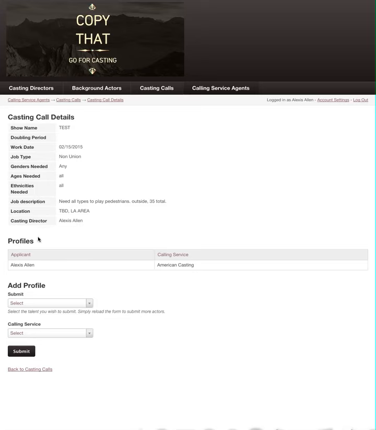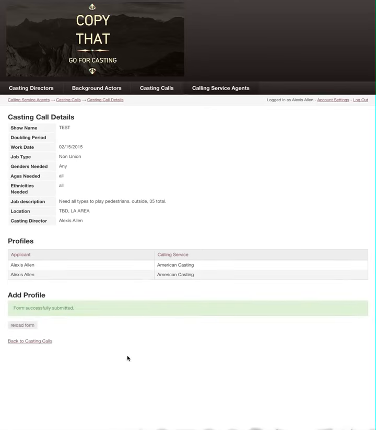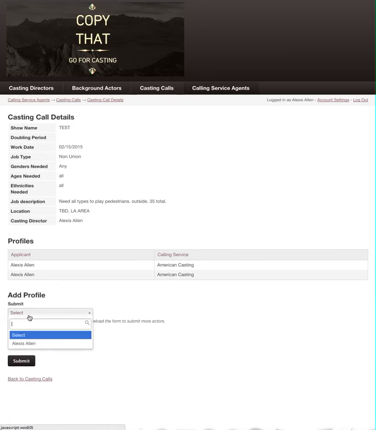It's going to show any current profiles that have been submitted. It'll include their name and their calling service. That way you can see anybody of yours that have already submitted. And here's where you can add somebody. Just make sure you include your calling service there so that we have it attached to the name. And then you submit it. If you want to add more profiles, you simply reload the form and you can add more talent.